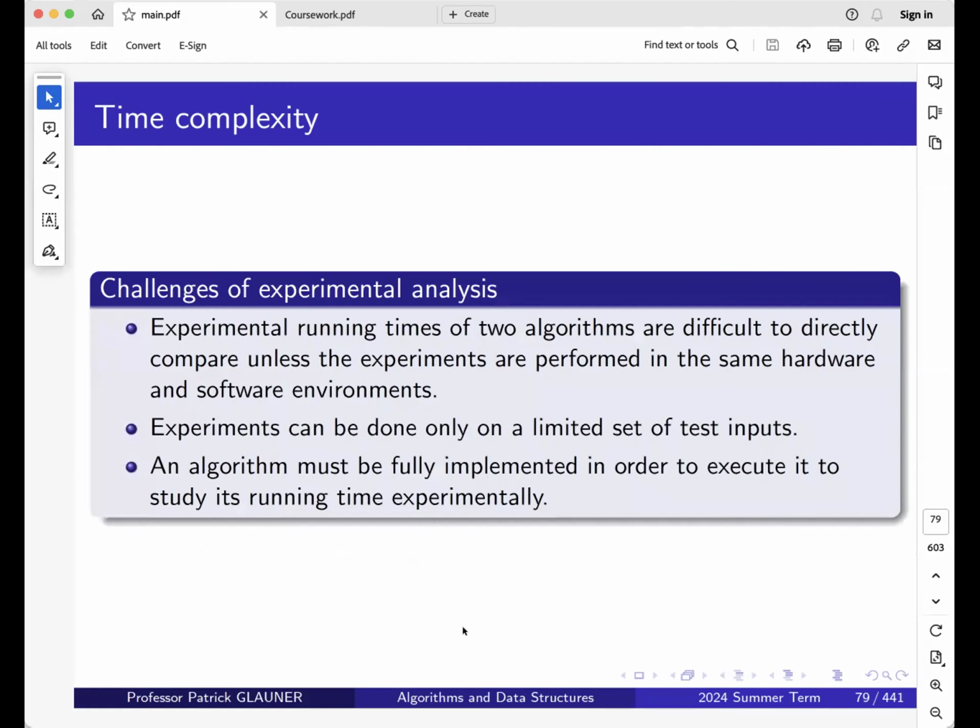There are lots of challenges when doing such an experimental analysis, because when I run this experiment twice, I will get different numbers, because maybe I'm running something in the background on this computer, depending on how much time the operating system assigns to my processes or threads. It runs faster or slower. If I run the same experiment on two different computers, I'll get different results, because I've used different hardware, different software environments. And also, I can only do this on a limited set of test inputs.